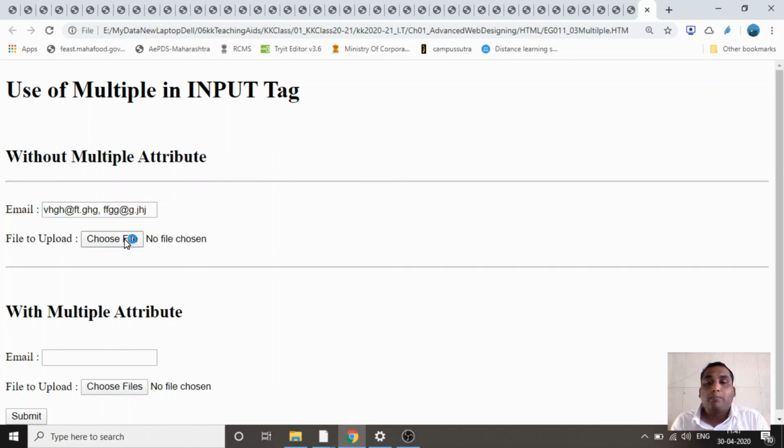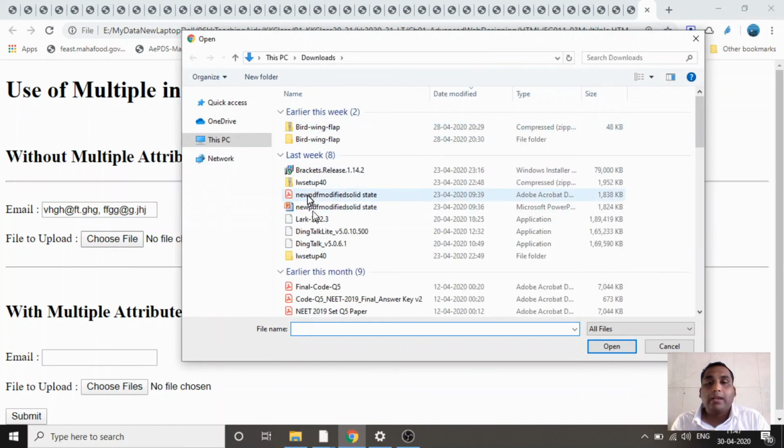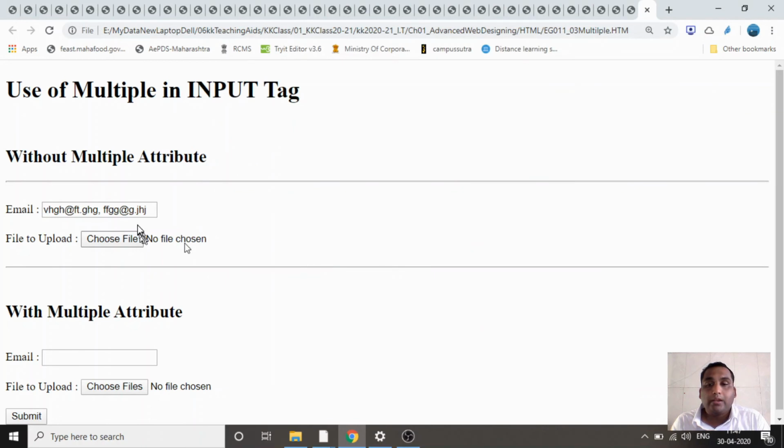Choose file to upload. If I'm selecting a file to be uploaded, if I click on one file and simultaneously click on another file, I'm not able to select more than one file. With the Shift button, I'm trying to select another file, but it only selects one file. So I can only upload one file.